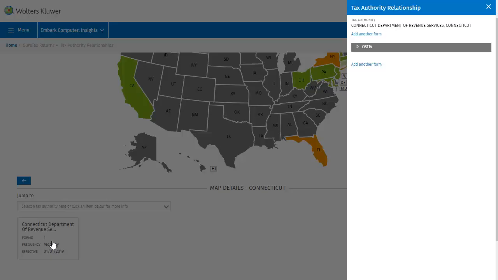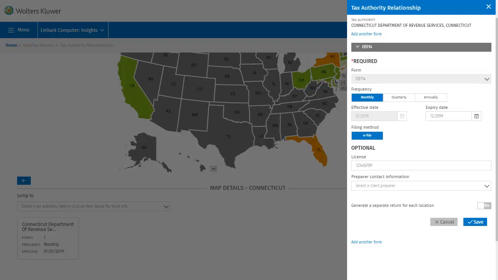The Tax Authority Relationship dialog allows you to view an existing form setup, or add the form that you need to file. Let's expand the accordion and see the setup for the Connecticut Form OS 114, that has already been configured. This should all look familiar to you. Let's go through the different fields.